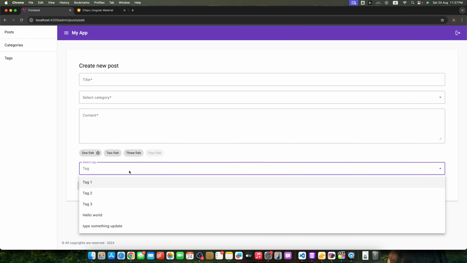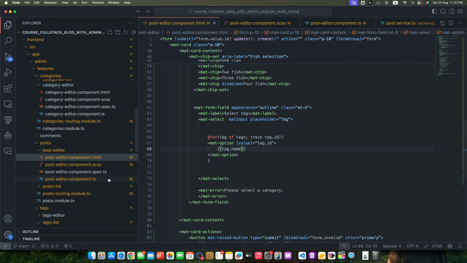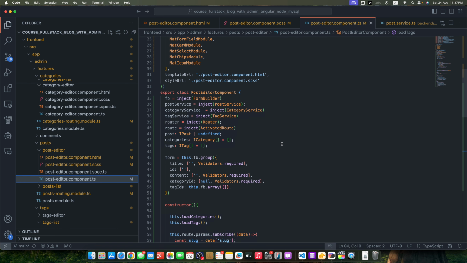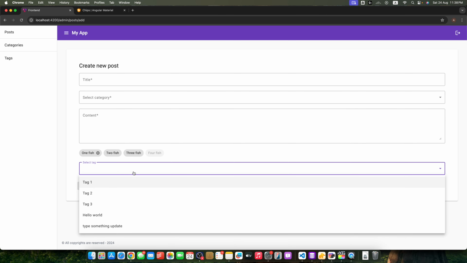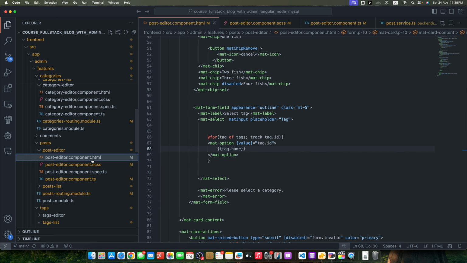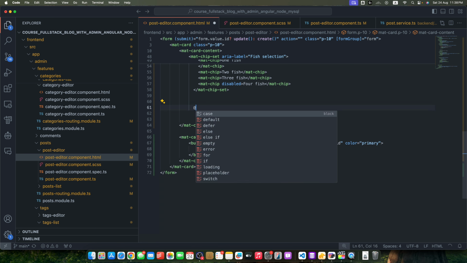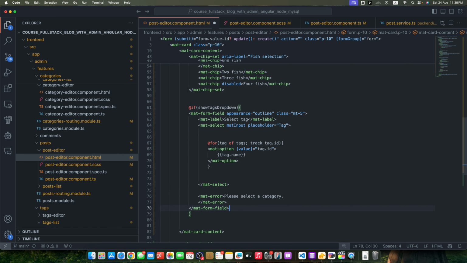Okay, save it. Now here you can see all of the tags are visible. So as soon as you select any of those tags, it will push that tag in this list. Okay, so I will add another field or property here that will be responsible for displaying this tag drop down. So I can add it and name it showTagsDropDown is equal to false, and in the HTML we will wrap it in that condition. If showTagsDropDown is true, then show it, otherwise don't show it.